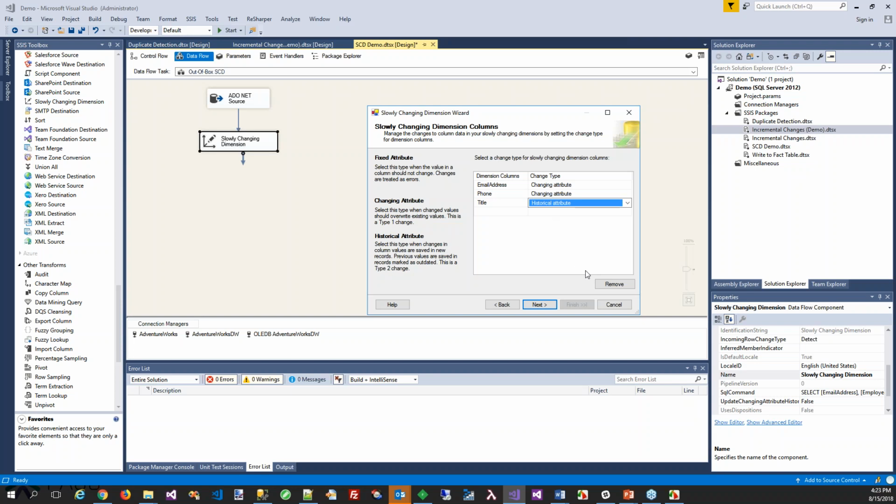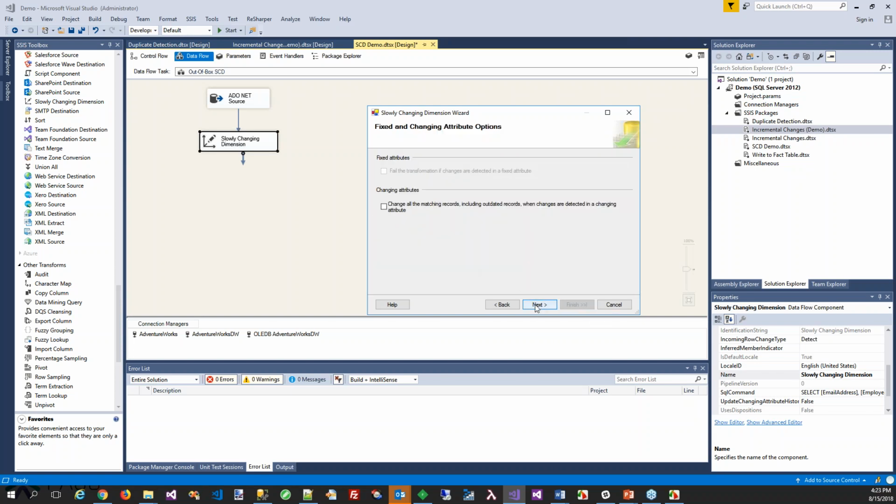When we say this is a historical attribute, the SCD handles it differently from those changing attributes, because it generates a SQL script that marks the current dimension data record as retired, and then creates a new dimension record. Then you move to the next step.